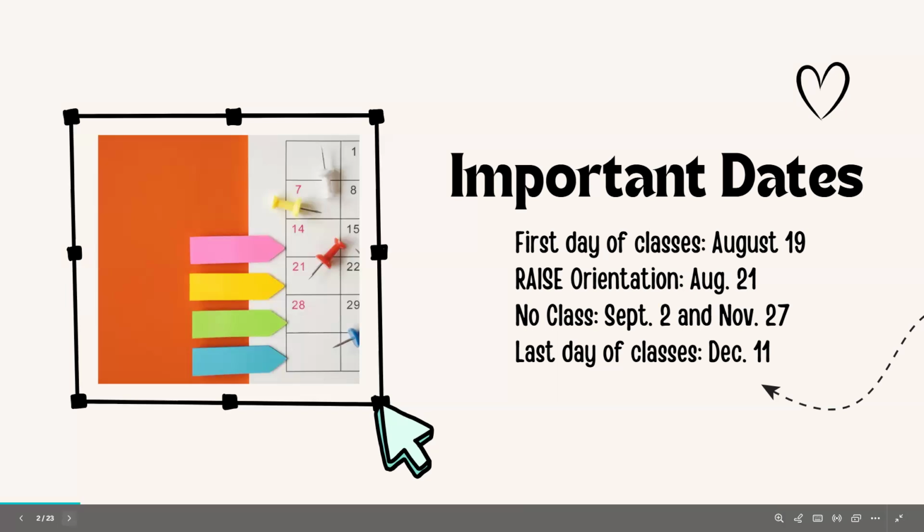September 2nd and November 27th, we do not have classes. We have Staff Development Day on September 2nd for full-time folks. It's not required for RAISE instructors if you're not also employed within the college. And then November 27th is part of the Thanksgiving holiday. Our last day of classes is December 11th, and then we come back in January.